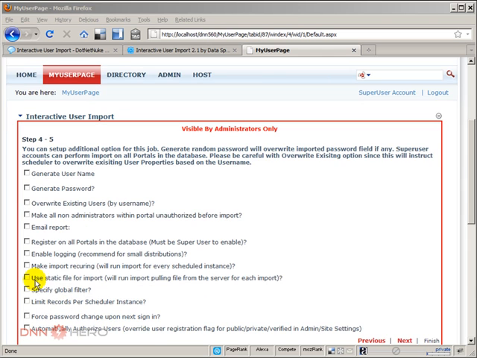This option, use static file for import, will allow you to specify a file name that the scheduler of this module will import every so often. This is not our case. We just have a one-time import, but this option will allow some other process to create a file in the site, and then this process will automatically import all those new users.